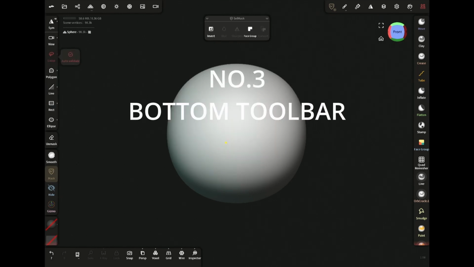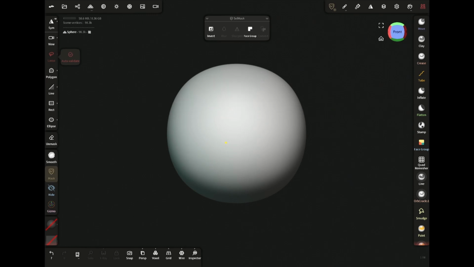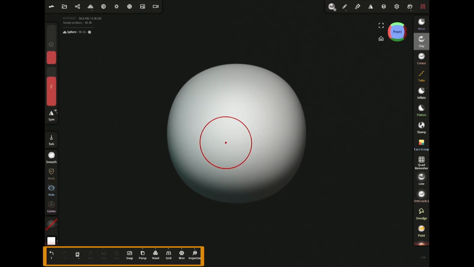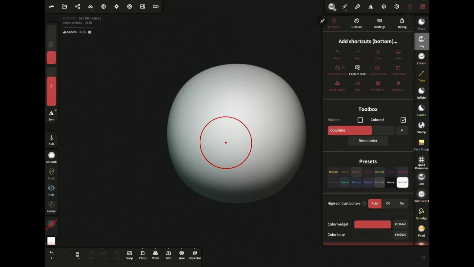Number 3. Bottom toolbar. Now let's look at the bottom toolbar. It contains all my frequently used tools along with some default ones. You can edit this toolbar from interface. The ones that are already selected are red. You can add or remove tools from the bottom toolbar by simply selecting or deselecting these tools over here. I use these tools all the time, so I've made sure they are in the bottom toolbar.